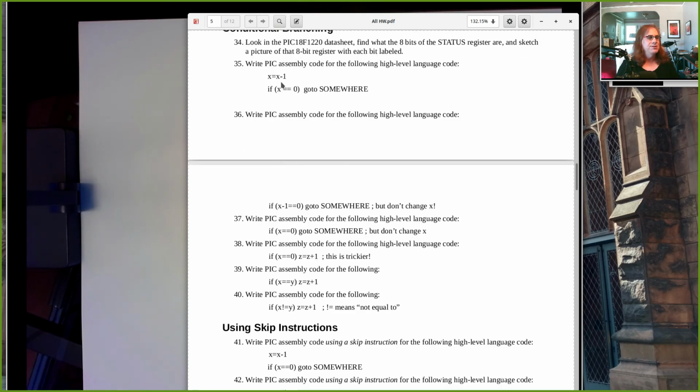And then 34 through 40. These are some of the things we're going to be working on today. Thursday is working more with these conditional statements, these conditional branches, and so on. So here are some exercises: subtract 1 from x, and if it's equal to 0, go to a label called somewhere. So you're writing PIC code for these.